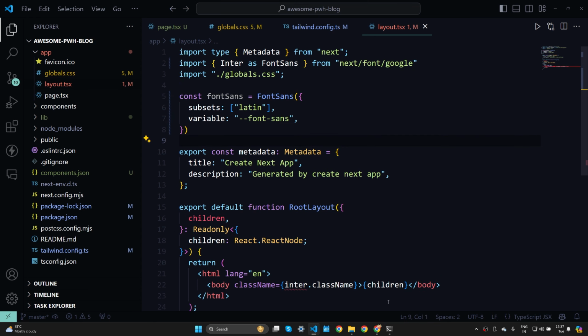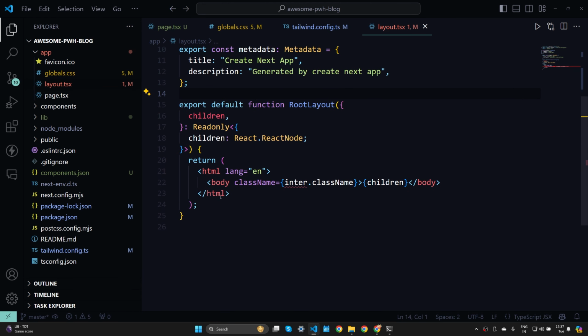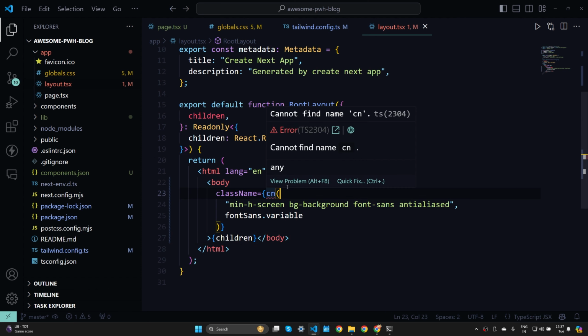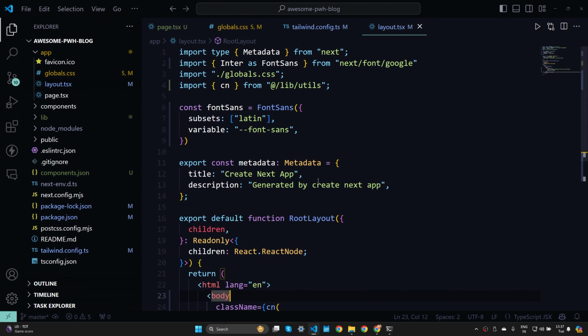I'm going to follow what the shadcn documentation is saying. And then let's copy this body tag also, and I'll explain what the cn is. Let me copy this first, and this is the body tag, and cn should be imported. Quick fix, add import from lib/utils, and yes, it works. You can also type this out if the option doesn't show up, but it should.